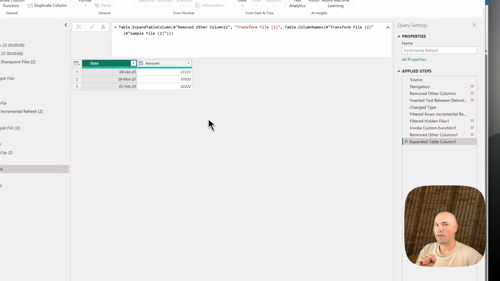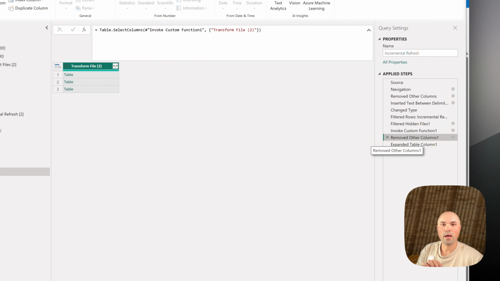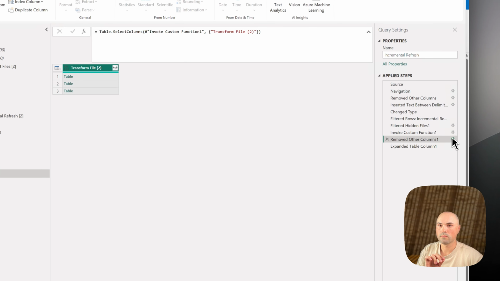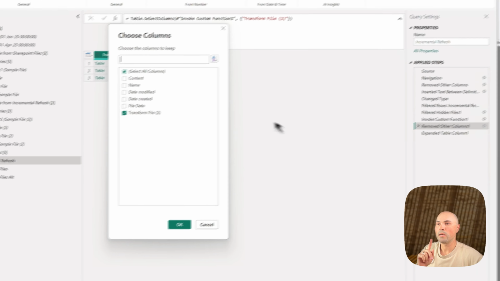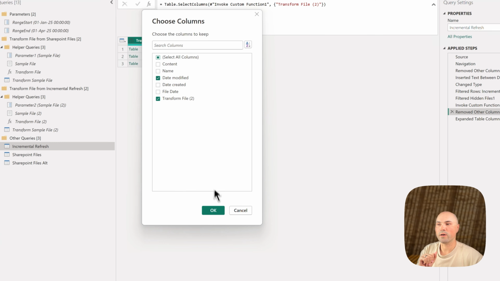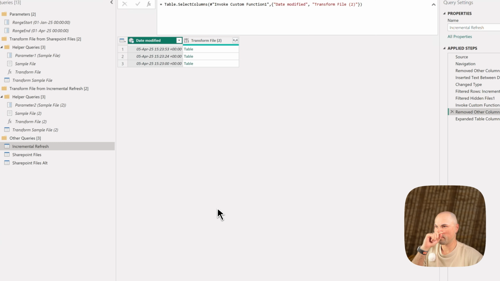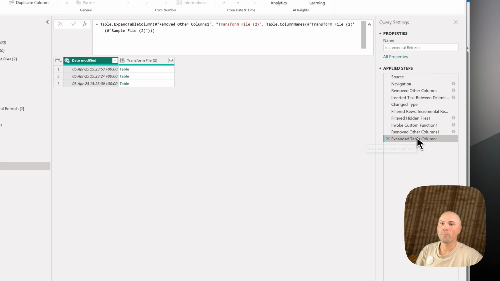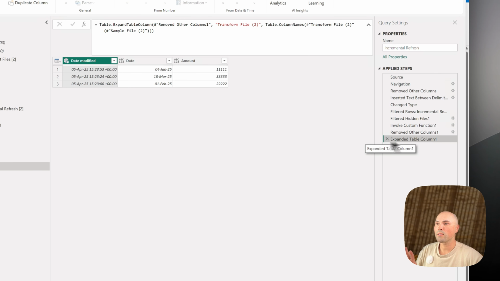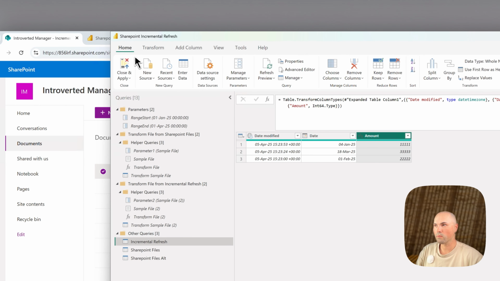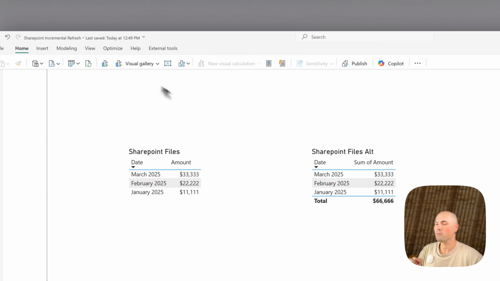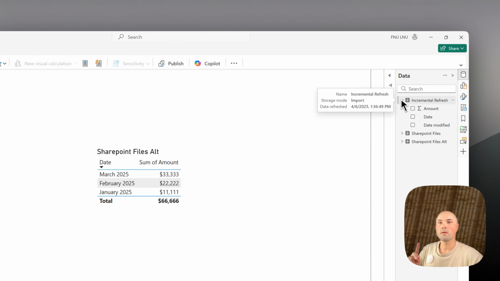Another thing that I will do, and I will explain later what for, here we have remove other columns. Let's press the gear icon and let's add date modified back. And once it's expanded, we have 3 columns. We can load it into the model. Let's press close and apply. It has loaded. And now we can actually set up incremental refresh policy.